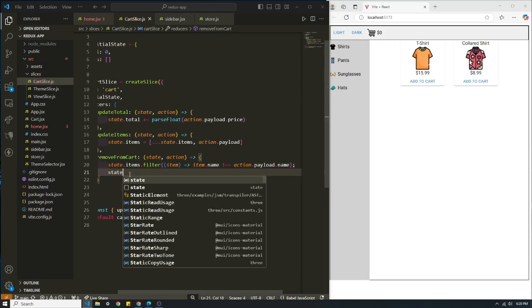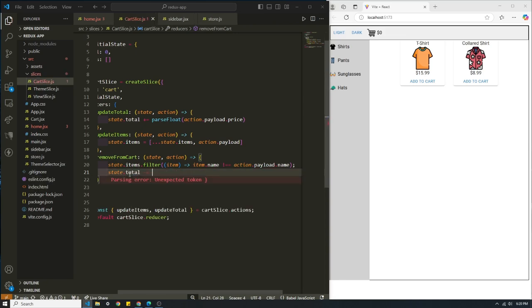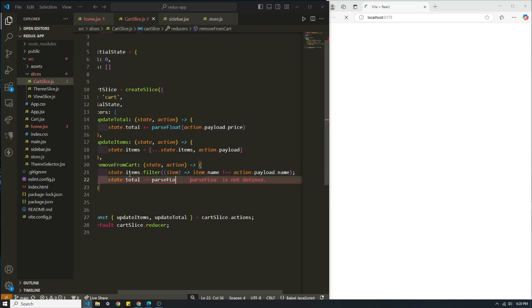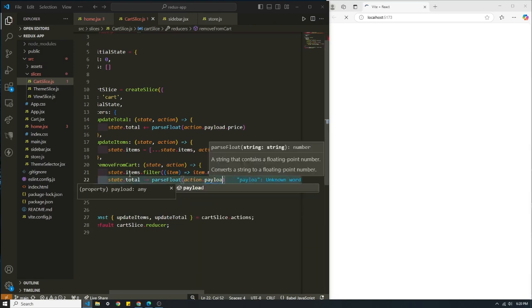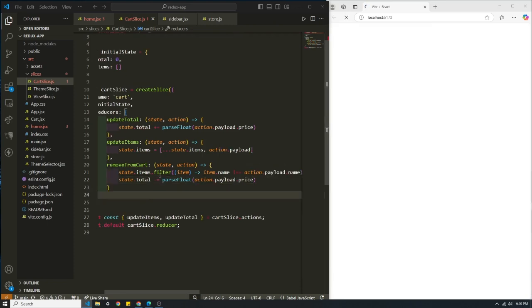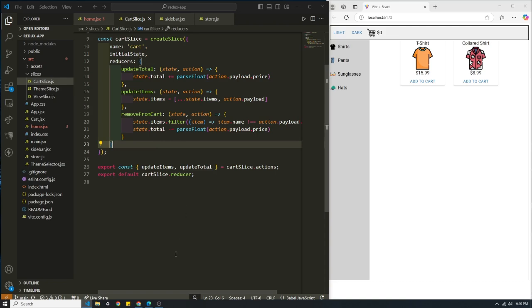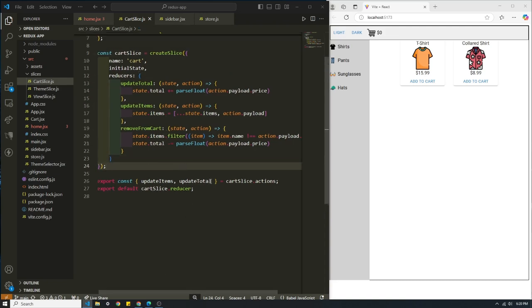So that's one thing we're doing, we're removing the item from items. We also need to remove it from total. So state.total minus equals parseFloat action.payload.price. So we're going to remove the price off the top of the total. I imported something weird there. All right, so minus equals parseFloat. So that should be working.